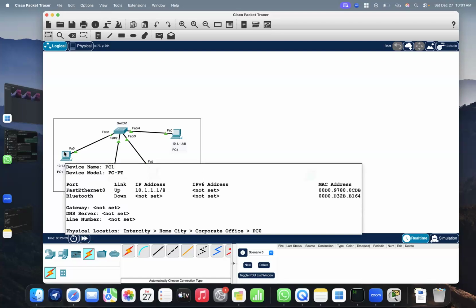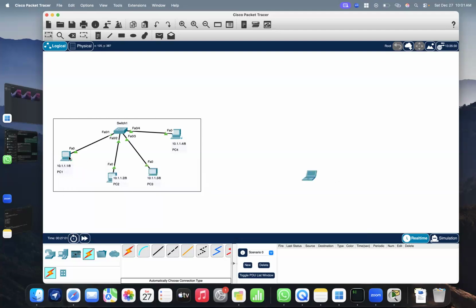Device name, PC1. Go to the port. Inside the port, what is there? Fast Ethernet 0. Able to see? Go a little bit right. Link is up. IP address is 10.1.1/8. Good, one address. Go a little bit more far, and the MAC address section has 00D0 9780. Able to see?